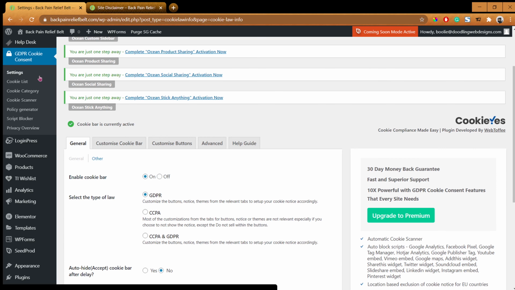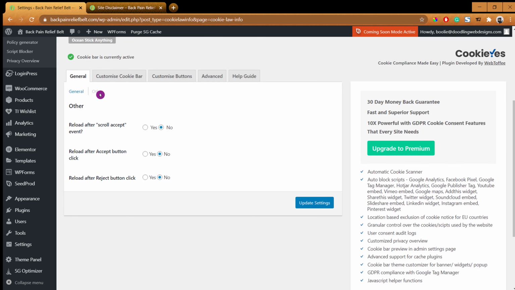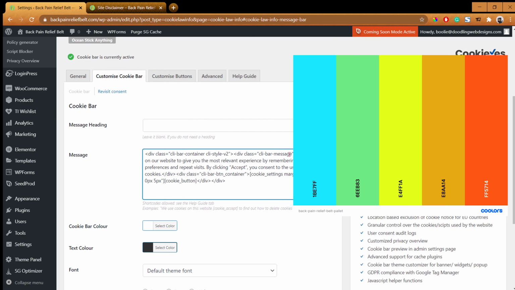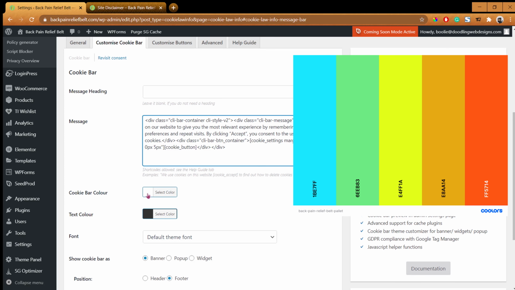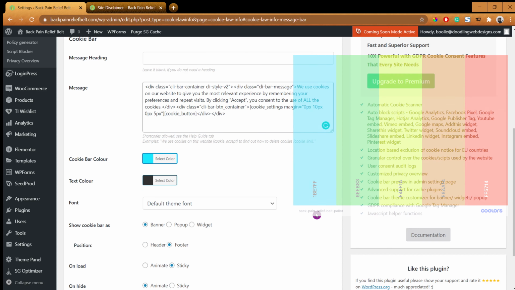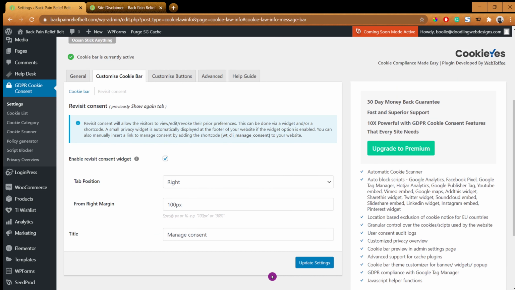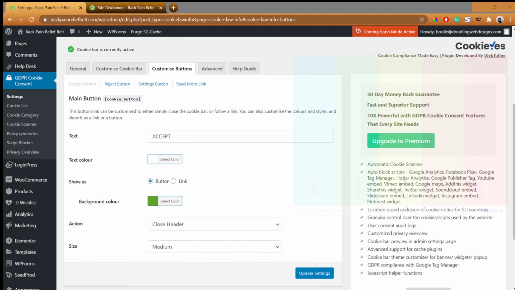For the other tab, just keep them the same, and let's go to the next tab, customize cookie bar. I will change the cookie bar color here into one of the colors from my color palette, which is blue. Click update settings and go to the next sub tab. We will change it to manage consent instead, and then we go to the next tab.